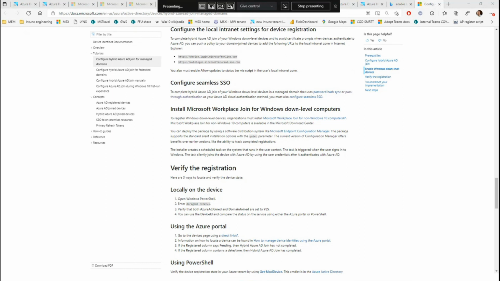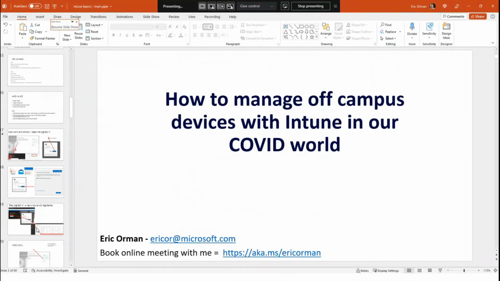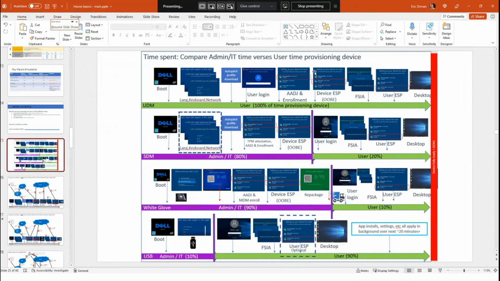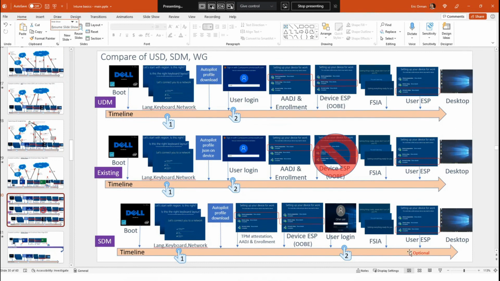Shannon, all right. Let me go back to my slides. You know, I was talking about Autopilot, and there's user-driven mode, self-deploying mode, and white glove, and these experiences in here. This slide explains it in a similar way.